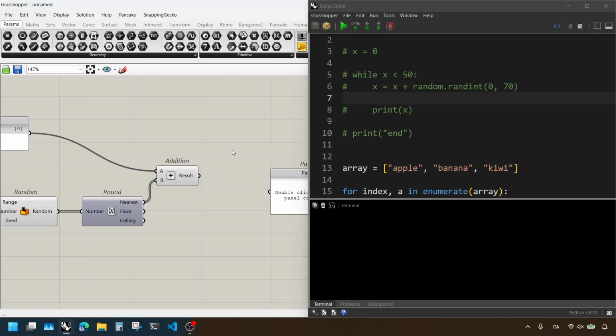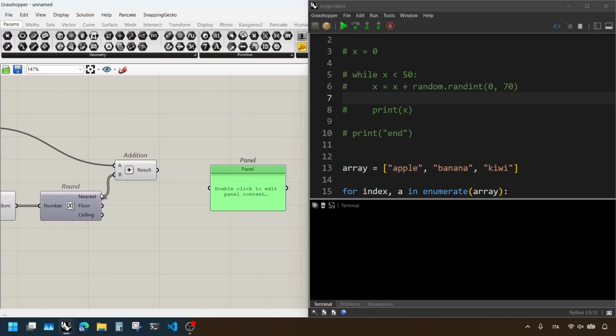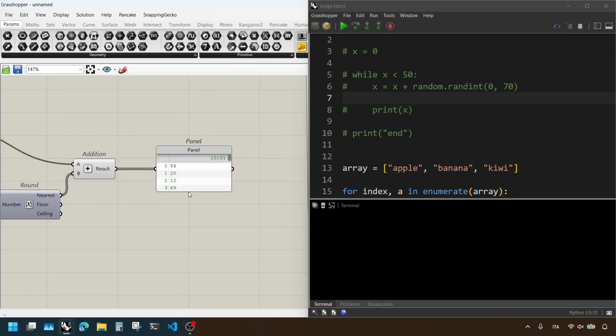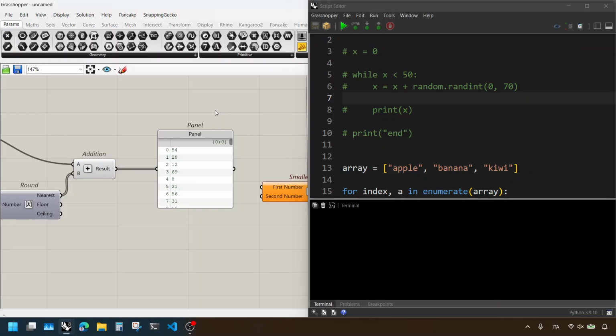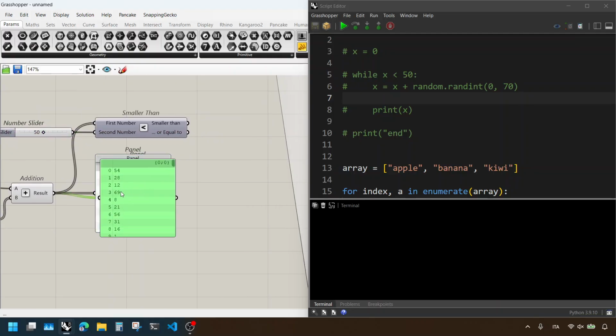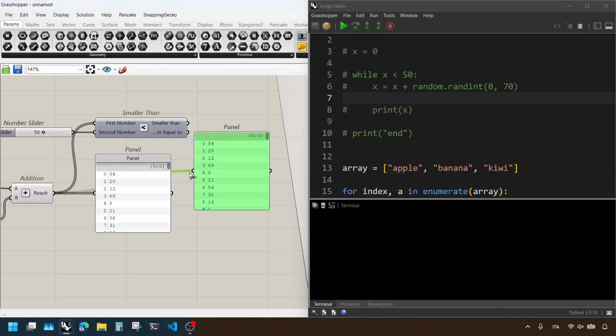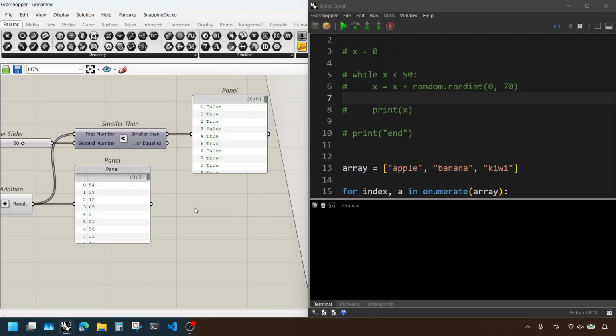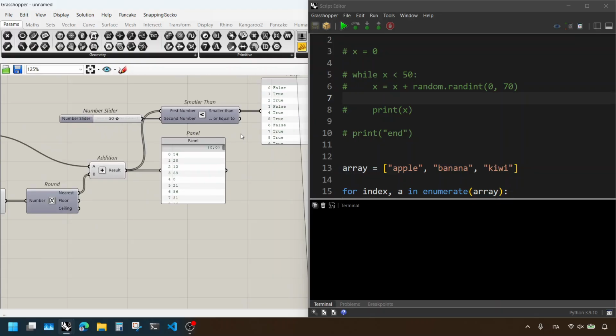Then we have this list of random numbers, and we can check whether they're less than a certain value. In this case, we did 50. So let's check if they're smaller than 50. And what we will get is a list of true and falses. Let's see that. This is false immediately, so it already breaks outside of the loop.